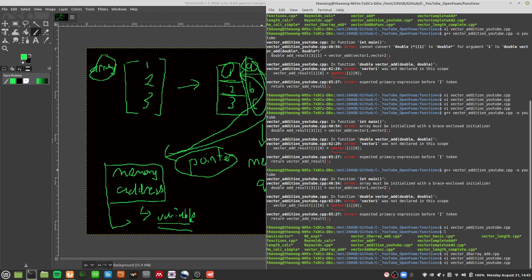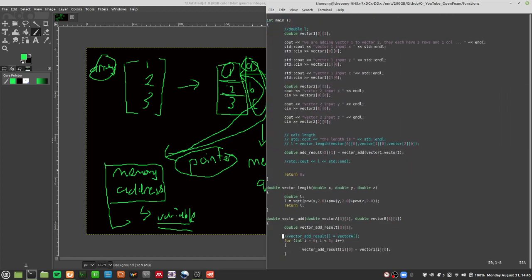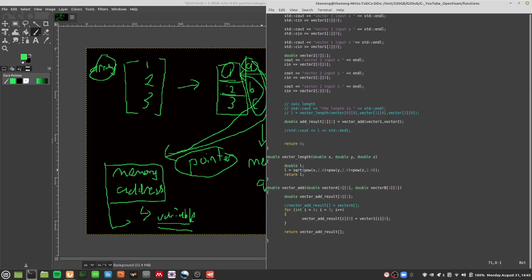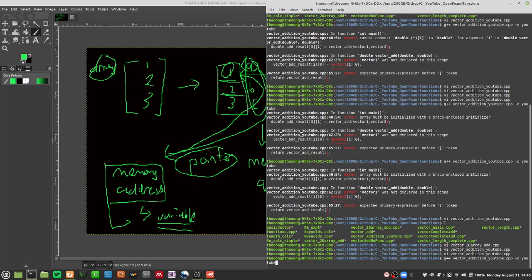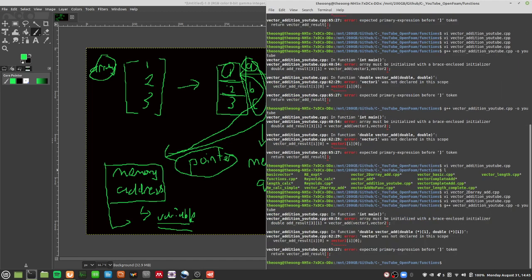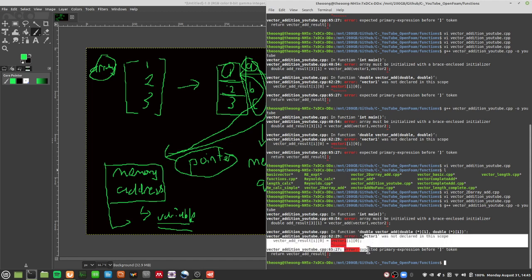So that's why you need to be very precise with your vectors, and you can see it makes it more difficult to work with functions. But let's try compiling it and see whether there are any other errors. Okay, it says something here: array must be initialized with a brace enclosed initializer. And in function double vector add, vector 1 was not declared in this scope.